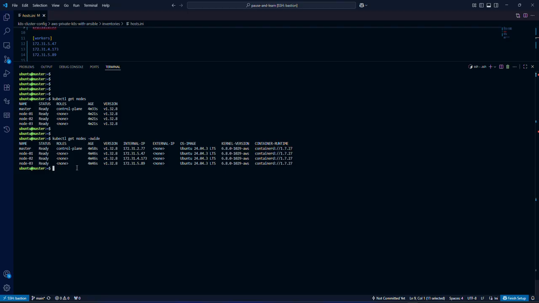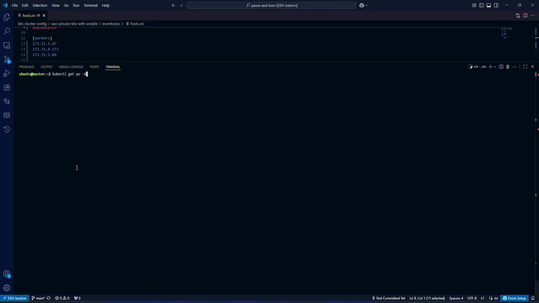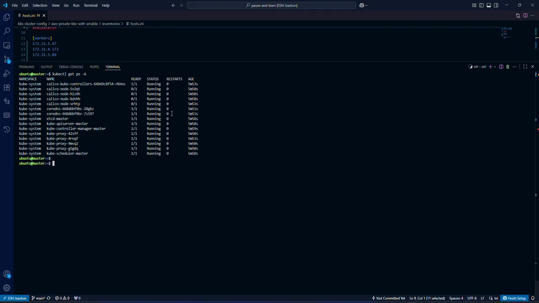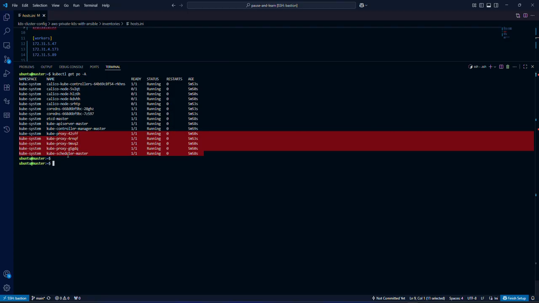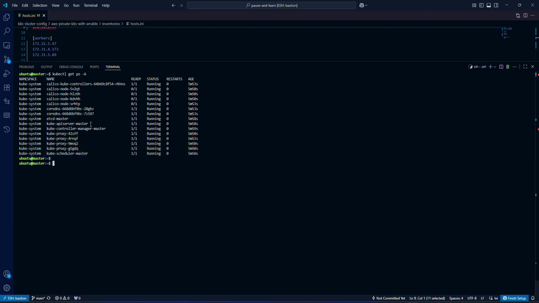All right, so this is how you actually set up a Kubernetes cluster with Kubeadm using Ansible. So if I do kubectl get pod -A, all right, that means in all the namespaces, you should see that my Kubeadm server is up and running.